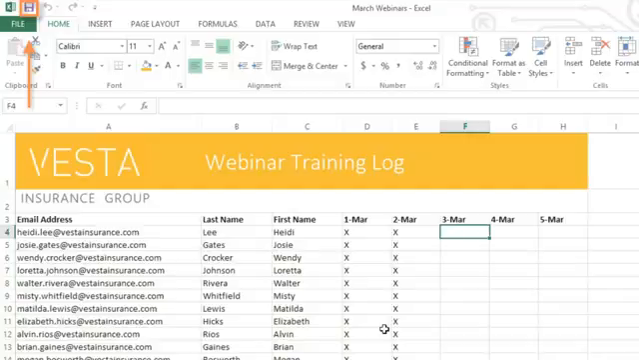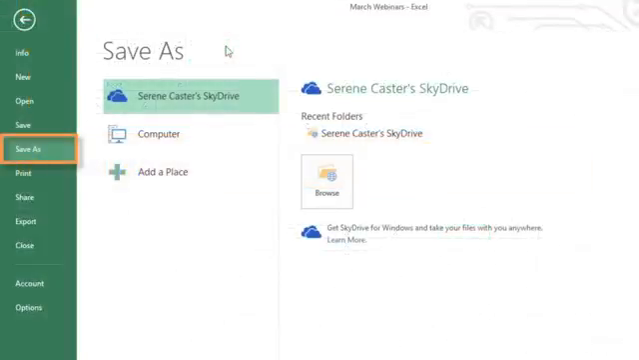If you want to save a different version, maybe in a different location or with a different file name, you can go to Save As in the Backstage view and follow the same steps. As you can see, the selection defaults to SkyDrive.